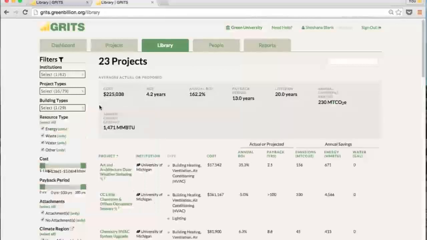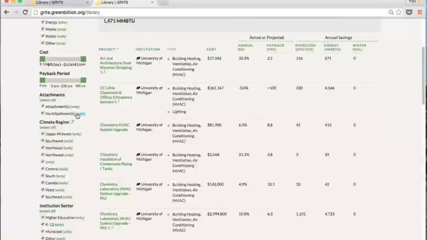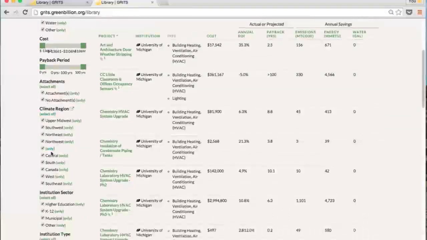You can filter for a certain region of the country if you want to see institutions in your region of the country especially. Institutions from a certain sector, public or private universities, institutions or councils of certain sizes.